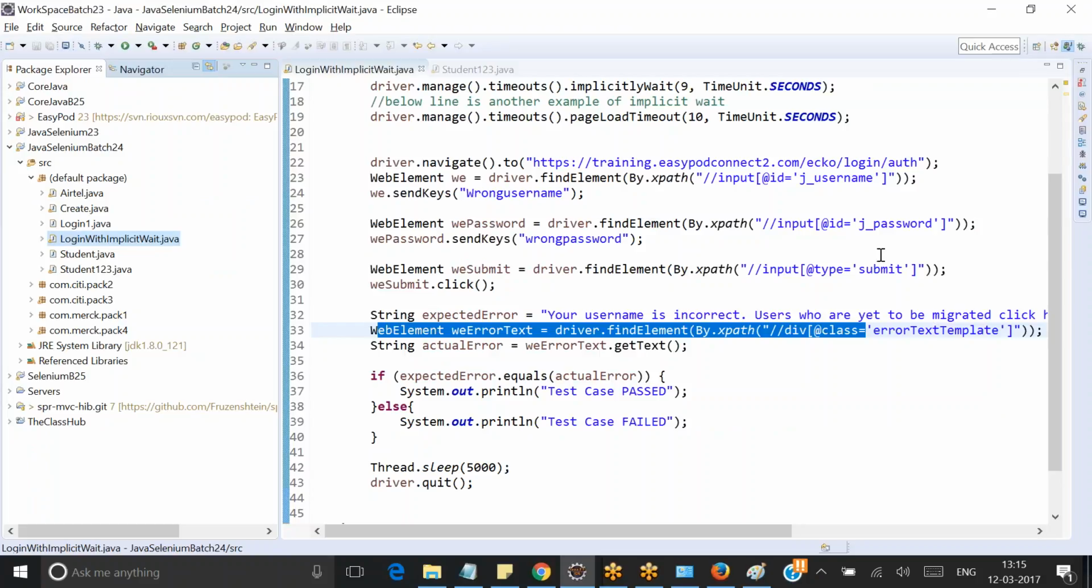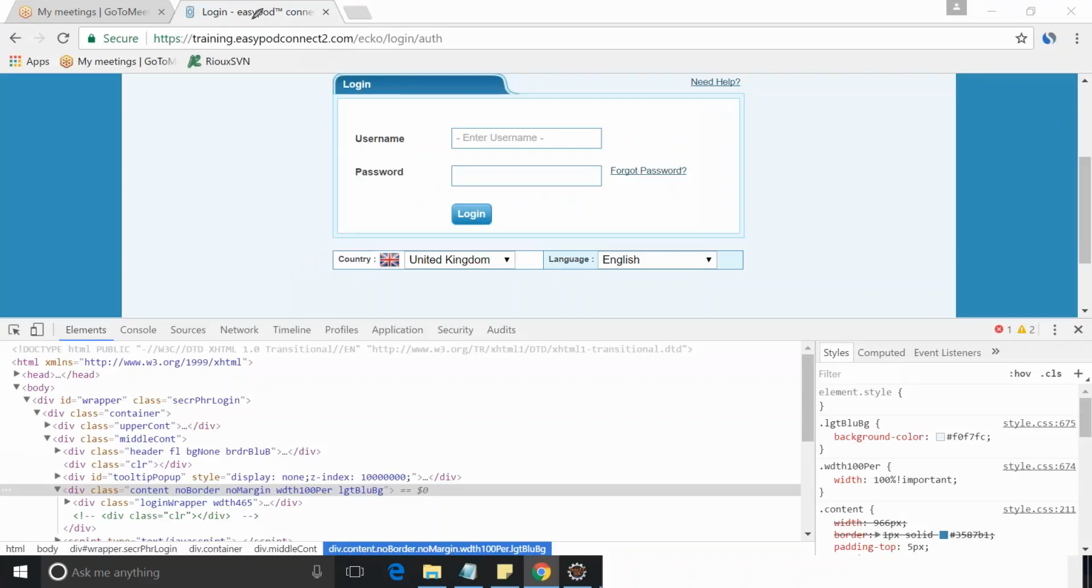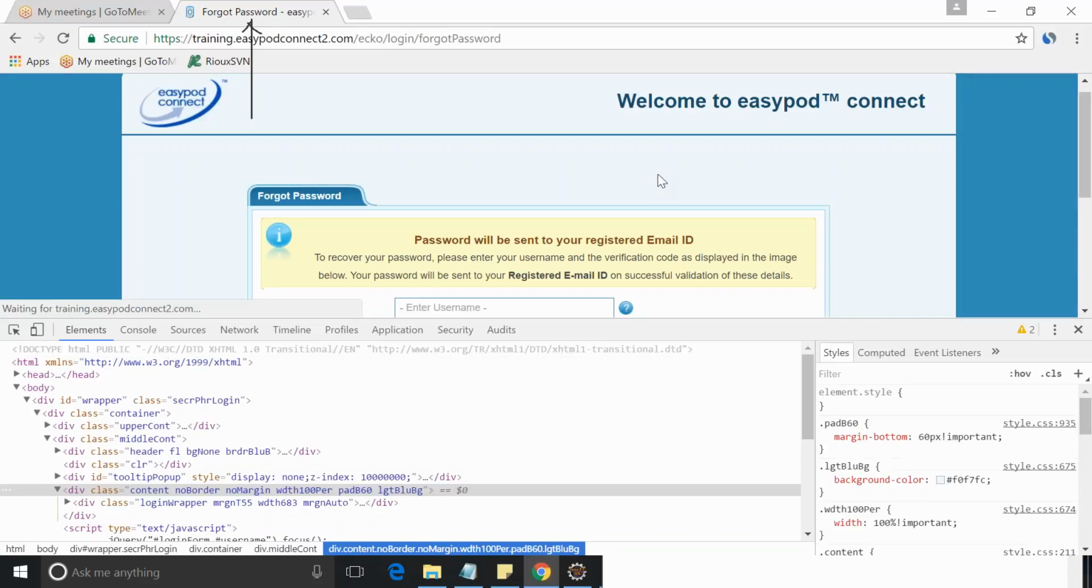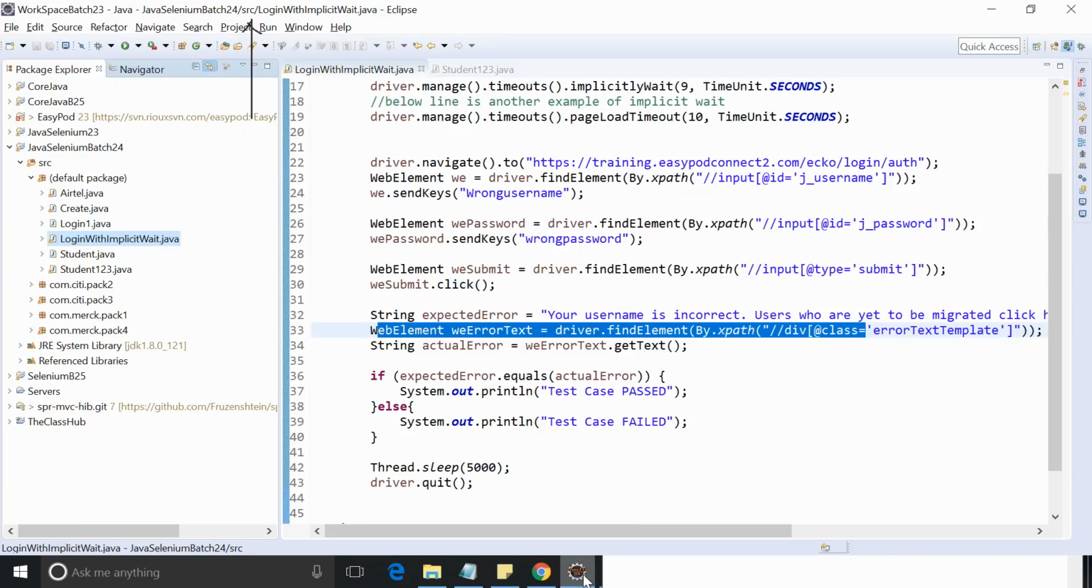And how to get the browser title, guys? See, this is the browser title, correct? How to read the browser title? Say you want to click on this forgot password option, and after that you want to check if the browser title is correct, whether you are landing on the correct page or not, that is the forgot password page. Probably what will you do? You will do this one. What is that?